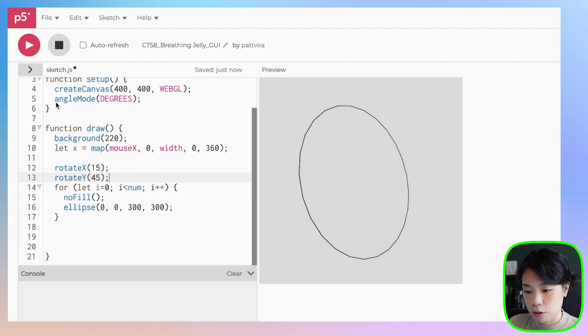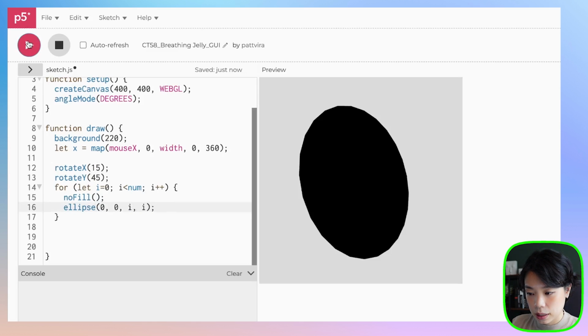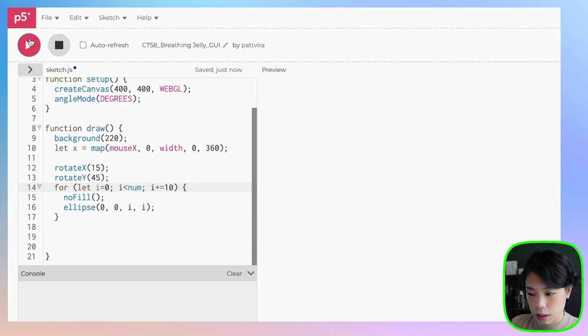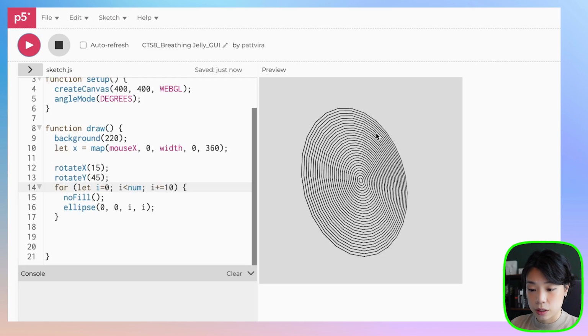Alright, and then if we click run, we only see one circle, and that is because we still give it a constant size of 300. How about we give new arguments here to be i, comma i. Why is it all black? You know why? That is because there are just so many circles in this space right now. So if we were to increment it by something smaller, now you see that there's a set of circles here.